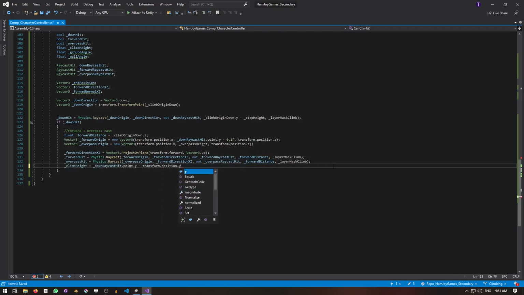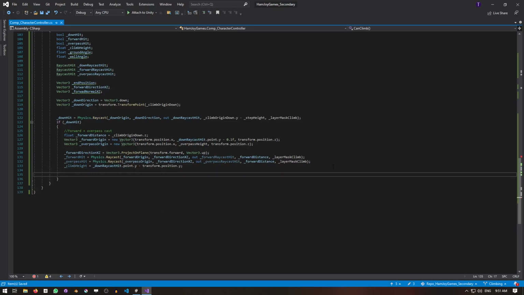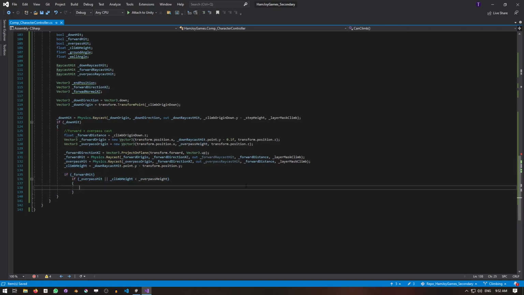Next, we'll calculate the climb height by taking the difference between the y's of the down raycast hit.point and the transform.position. So, if the forward hit and if the overpass hit or the climb height is less than the overpass height, this extra condition is because everything below the overpass height should be an obstacle that the character can't walk underneath and should try to climb over.